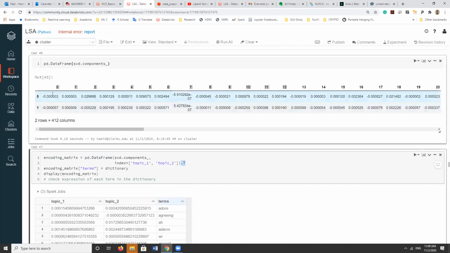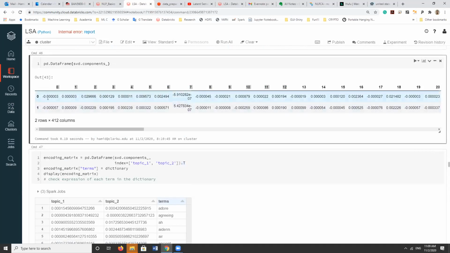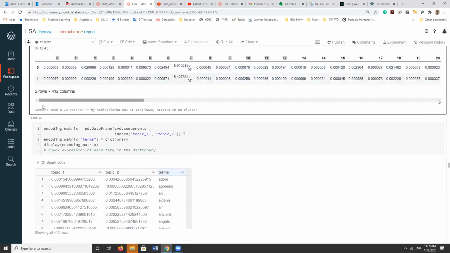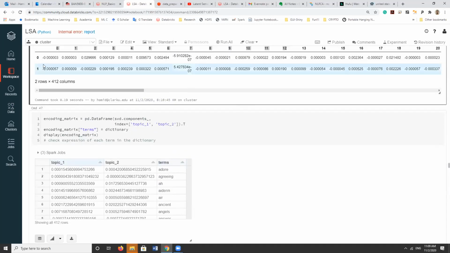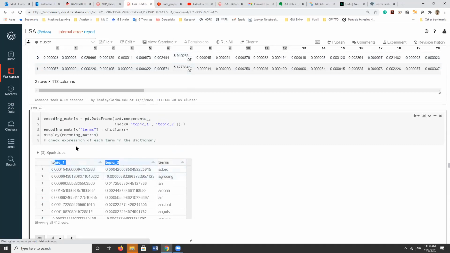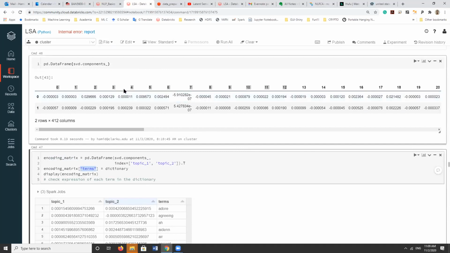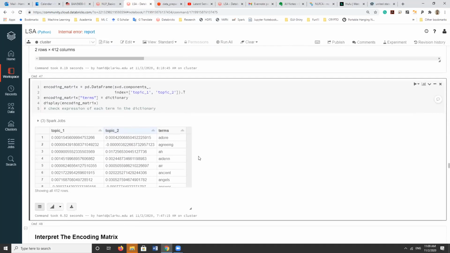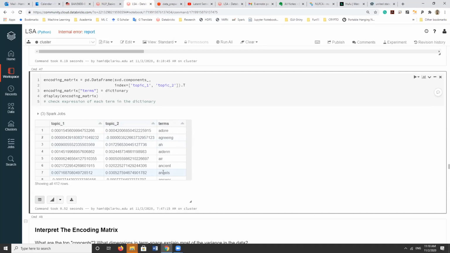So instead of having words in the column, I just put these 2 dimensions, and I just said, instead of 0, 1, put the topic 1 and 2. So it just turned this way. Also, I made a new column of terms. Instead of putting the dictionary order here, 0, 1, 2, 3, 4, I just have the word names.